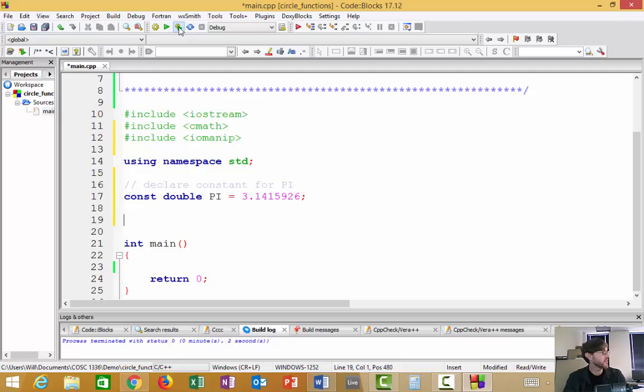And then after that, this is where I'm going to have my function prototypes. So I'm going to put a comment there, function prototypes. Okay, and we're going to come back and add those when we get to that point.